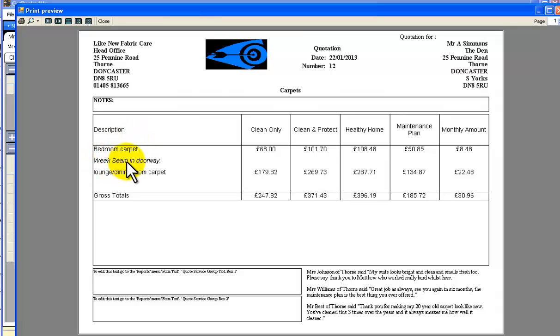So we've got the bedroom carpet. It's pulled through the fact that it's got that weak seam in the doorway. So the client's aware of that on the quote before you start, so you can't possibly be blamed for any pre-existing damage that you note in there. And then it's quoted for the clean only, clean and protect, healthy home and the maintenance plan pricing on the end. And then it totals those up at a service level, so the clean only price is totaled up there.